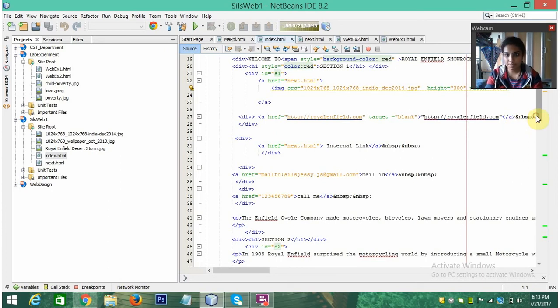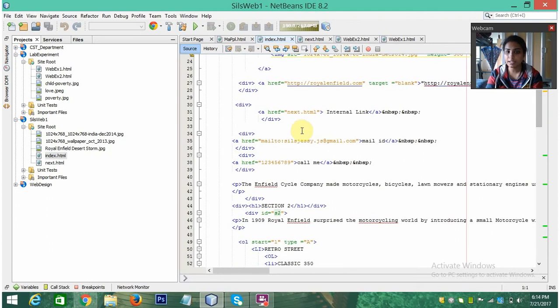And next will be my internal link. Internal link is nothing but a link that, when I click it, directly goes to the next HTML page which I have created. So my next HTML is next.html. When I click this internal link, it goes to next.html. So this is about that.